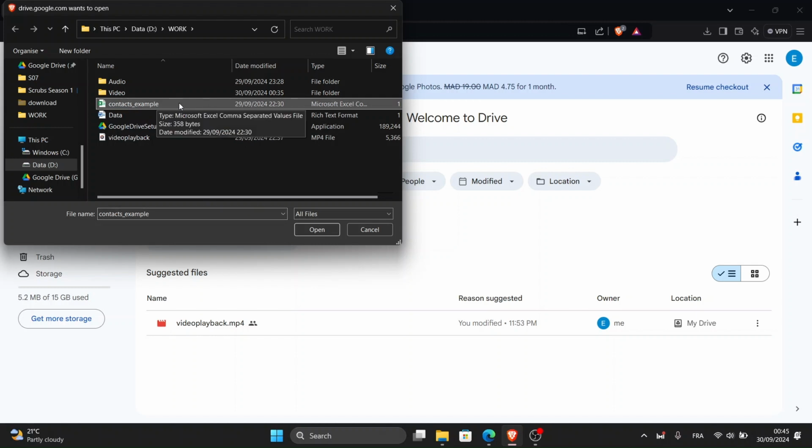After clicking File Upload, a File Explorer window will pop up. This window allows you to browse your computer for the file you want to upload. Navigate to the folder where you saved your exported contacts file. This could be in your Downloads folder or wherever you saved it. Once you find the file, click on it to select it and then hit Open.